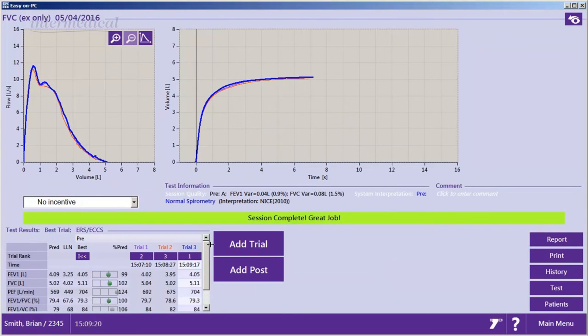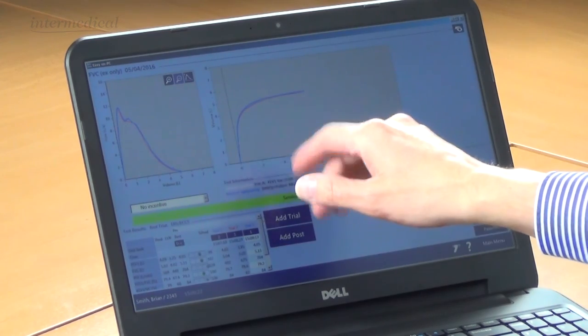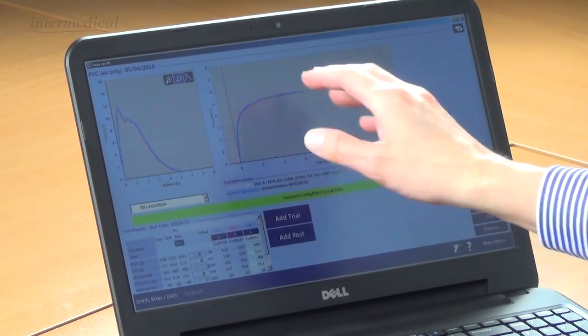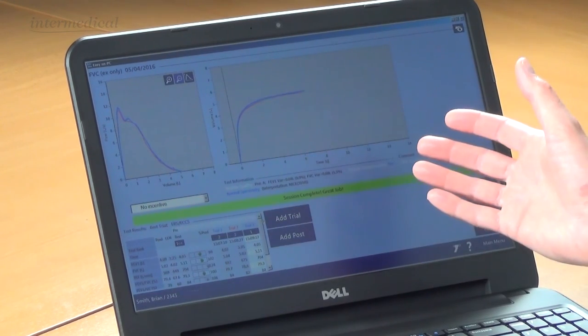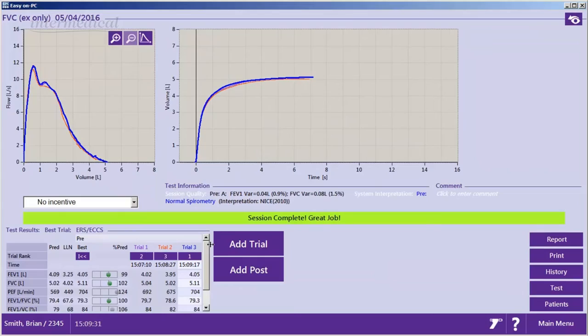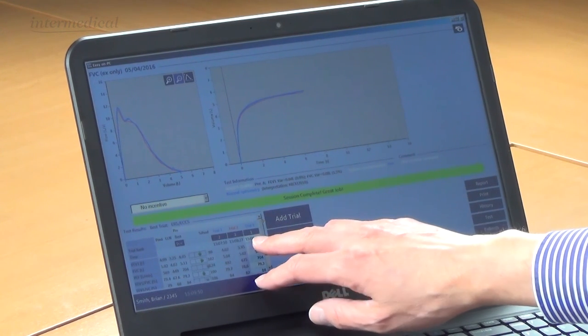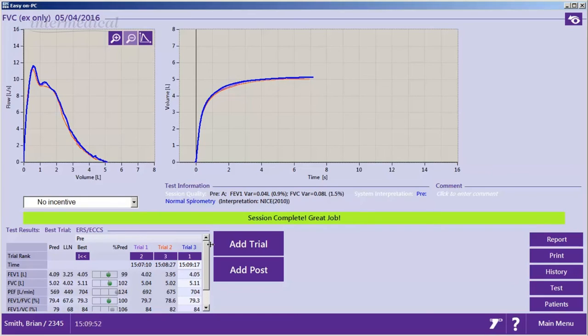Okay, so we've now got the three graphs overlaid on the screen. They all look pretty identical. Variation is very reproducible. It's within the 5% guidelines. It says session complete, great job. So we've got three good tests, two within 5% at least. And then down here, we've got trial 1, trial 2, and trial 3. And you can see the order it's been ranked in, and it's saying trial 3 is the best one because it's put a number 1 underneath it. So we can look at that compared to predicted, and we get the percentage predicted down there.